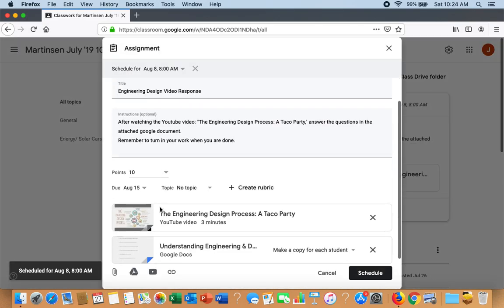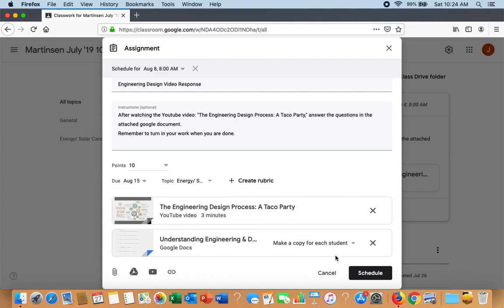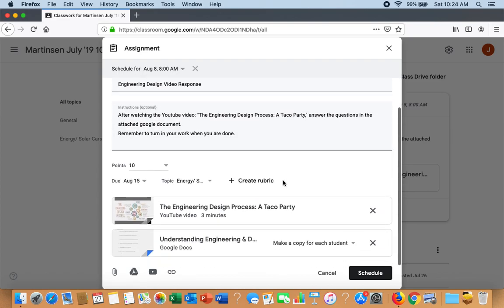And we'll go under the topic energy and solar cars. So with a little back and forth, this document is there. We also have the video for them to watch. It'll pop up on the 8th, and they'll have until the 15th to address the Google document, responding to that video.